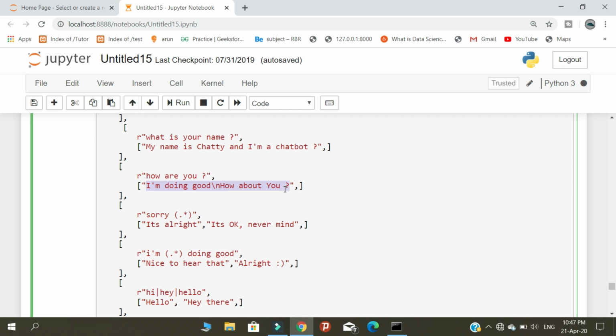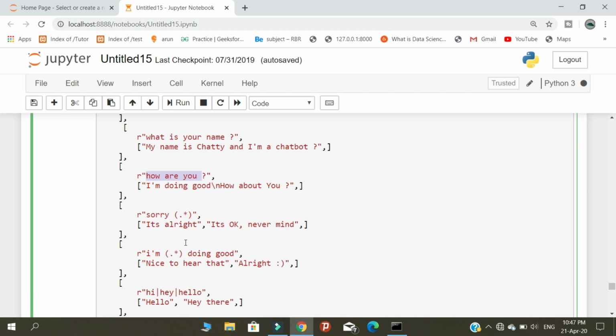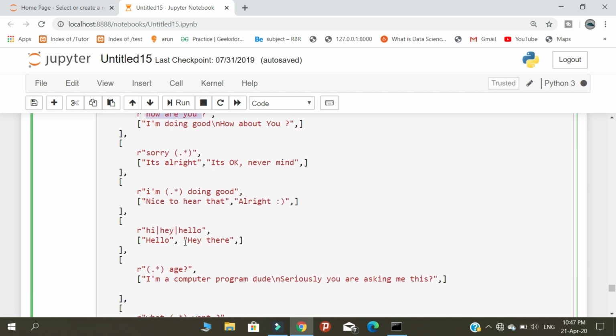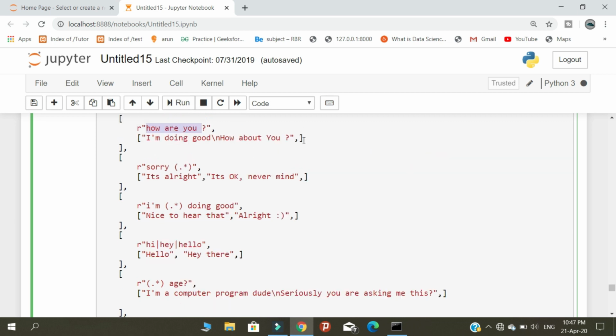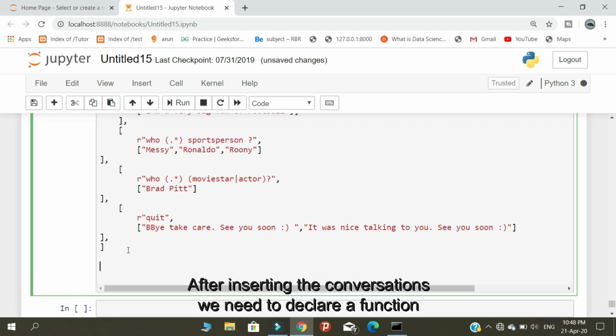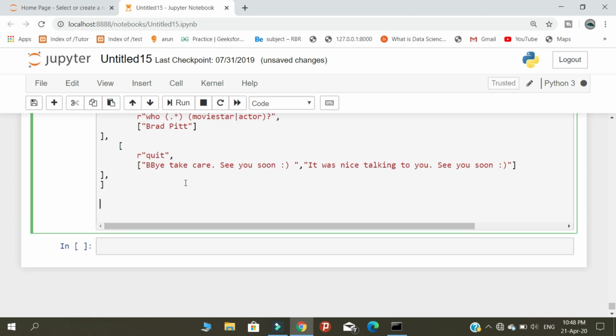First, our chatbot identifies the questions. It identifies the question by using the NLTK library. This is the basic thing to create a chatbot. So this is the brief explanation of this part. After inserting the conversations, we need to declare a function. So let's create a function.